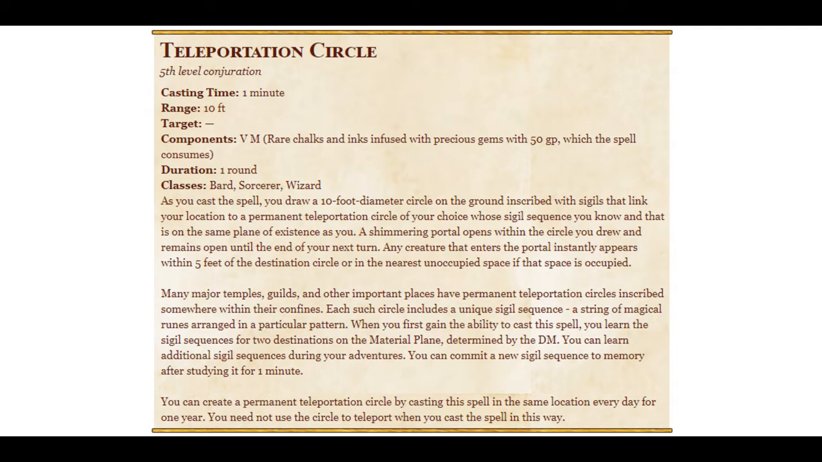Many major temples and other important places have these already. Each circle has a unique sigil, a string of runes attached to it. Whenever you gain the ability to cast the spell, you learn the sequence for 2 destinations in the material plane that your DM picks. Don't love that, but whatever. And then you can learn additional sigils during your adventures that let you go to new places, after a minute of studying. So you can cast the spell, make a brief portal, people can go through the portal and they appear at the other location. That's the gist of it, right?